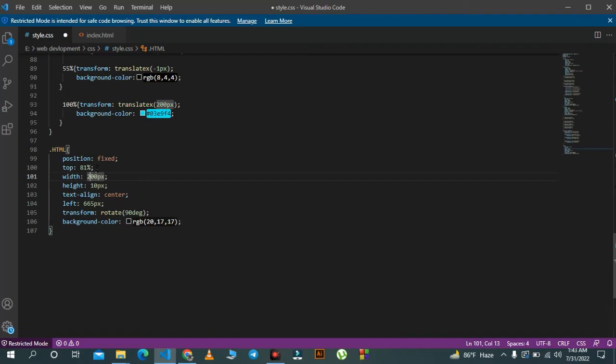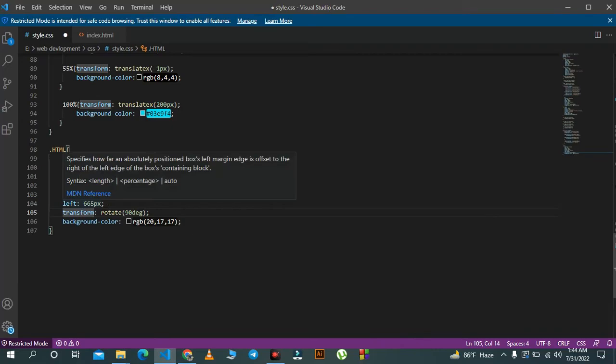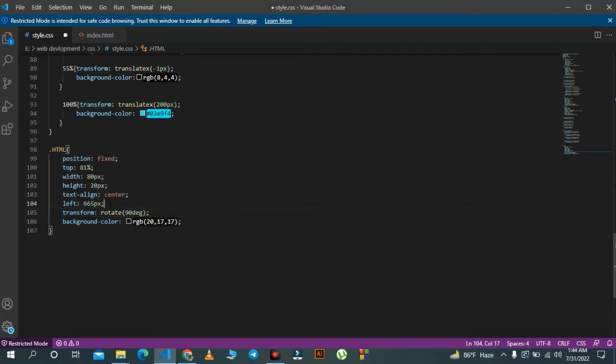For the width, it will be 80 pixels. This is the basic size. Whatever size you want to use, you just use 20, 30, 40, whatever you want. The text align must be center. Use it like 765. And transform rotate, we don't need this. Transform rotate, we don't need it, and there is also a need for a little bit of animation.